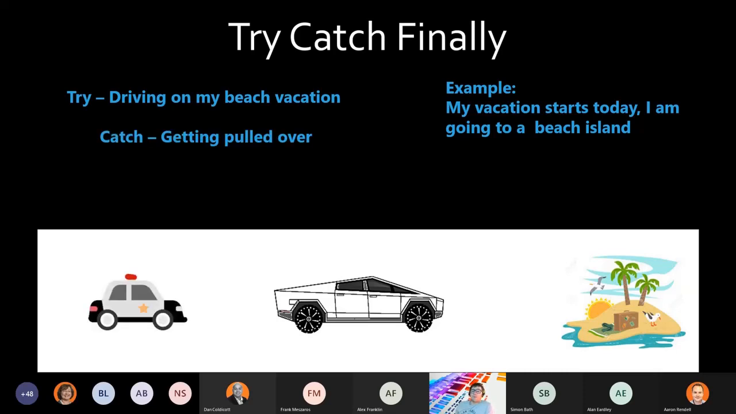Now I don't know why I'm getting pulled over. I can get a speeding ticket. Maybe my taillights burn out, maybe something. I don't know what it is. Regardless of what it is, I'm going to get to my beach vacation, or I'm going to get to my destination. So that's going to be my finally. My finally is getting to my beach vacation, regardless if I get a ticket or not, or if he lets me go, or if he just pulled me over because he wanted to say hi. Whatever it is, after the fact, I'm getting to my beach vacation.